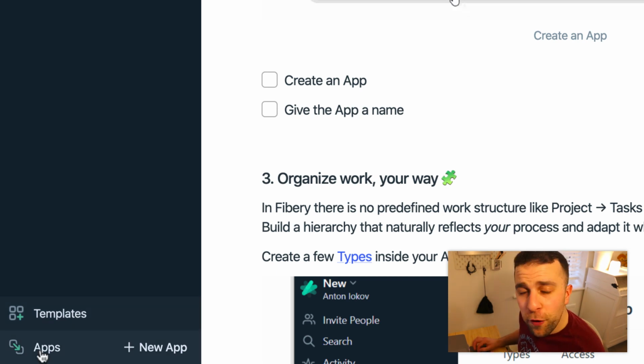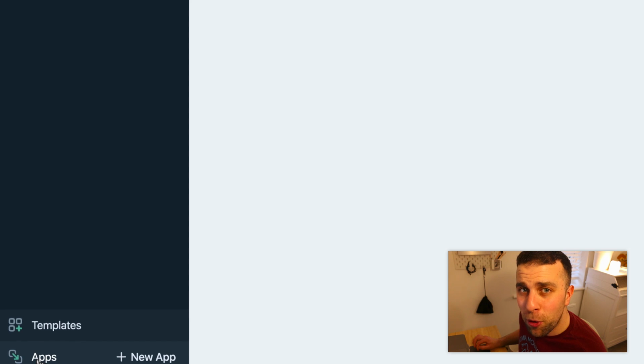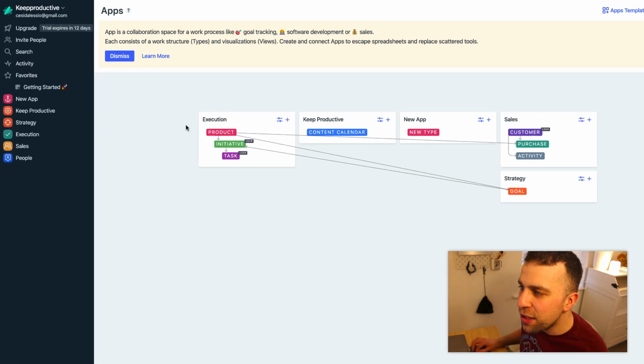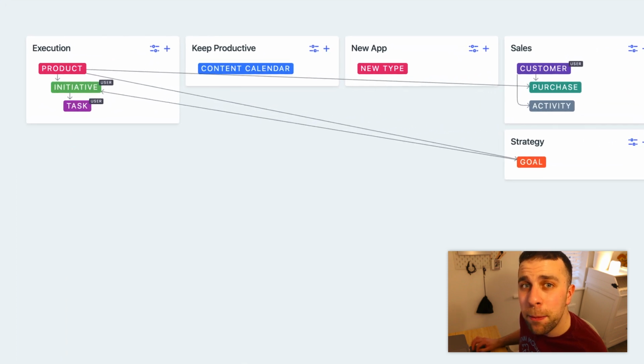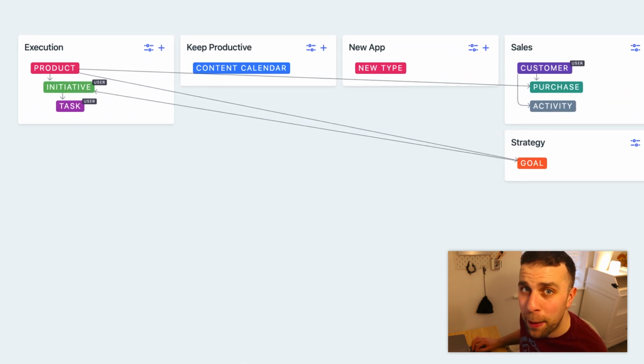basic concept. So if I go and press the apps button in the bottom left hand corner, you get access to basically what your sitemap looks like from the pages that you've already created on this left-hand panel. I've gone and created a demonstration new app one, as also a content calendar for Keep Productive, but you can see here that they've created a few demo ones where you have the execution, the sales and strategy, and you can see they're all interlinked. So you can create some connections between each of these different types or workspaces.